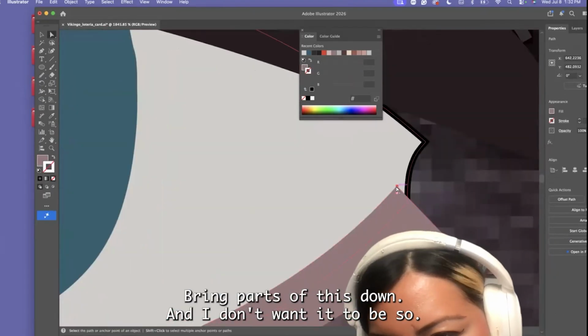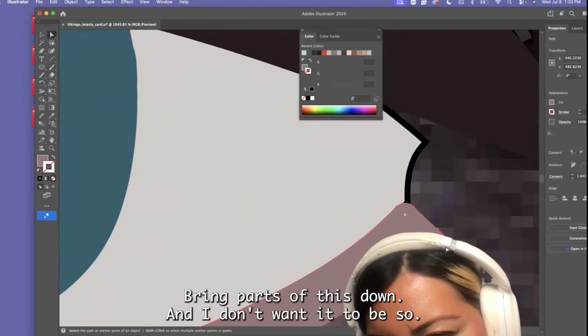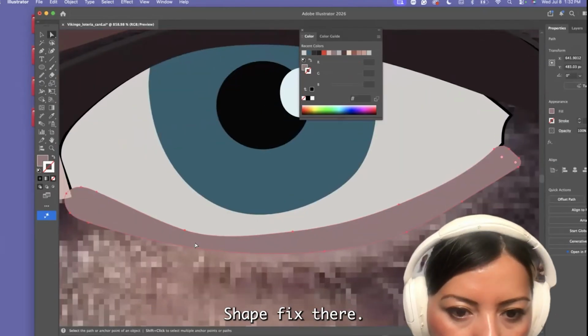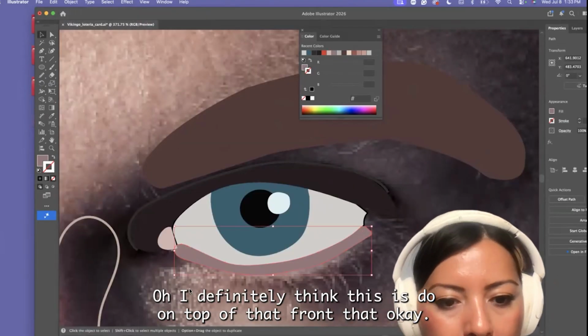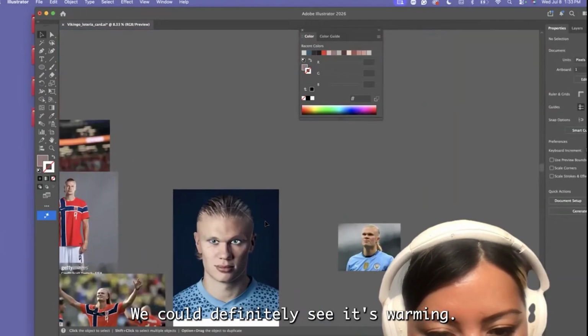With the direct selection tool, bring parts of this down. And I don't want it to be so straight, so I'm doing this little shape fix there. Bring it down a little bit, so let's zoom back out. I think this is on top of that, to the front. There. Okay, so see, we can definitely see it's working.